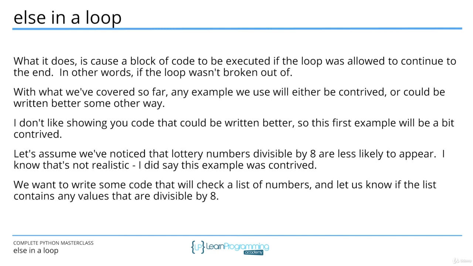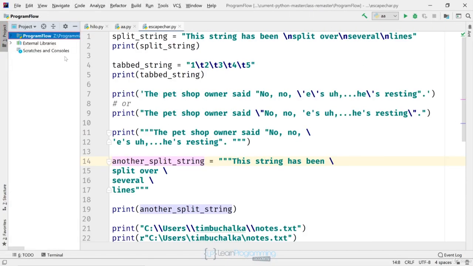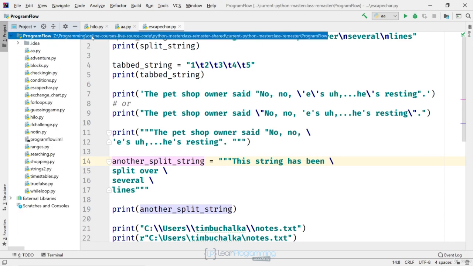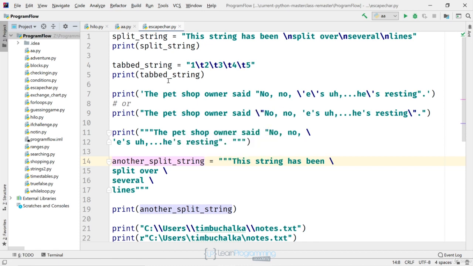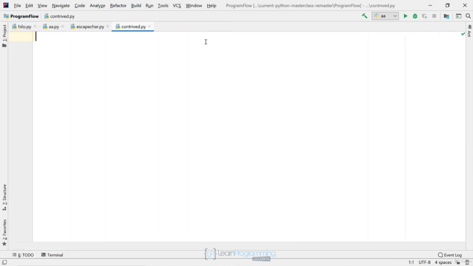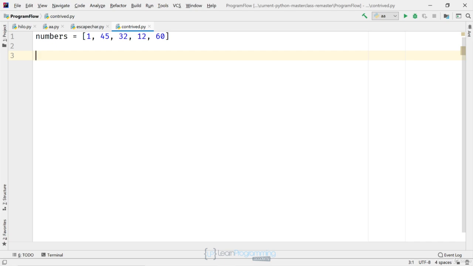So let's start with a new file. We'll call this one contrive.py. And we'll start with the new list as well. numbers equal to left and right square brackets 1, 45, 32, 12 and 60. Now we're going to look at lists in the next section. All we need to know here is that they're enclosed in square brackets and are a sequence type. So we know that we can iterate over sequences. We did that a lot with the string type. Let's try out some code.